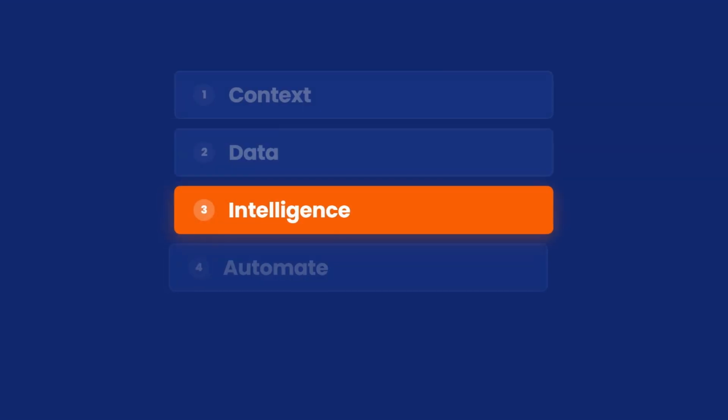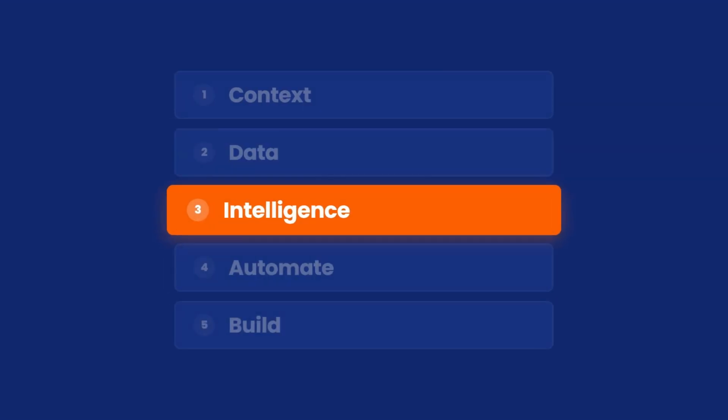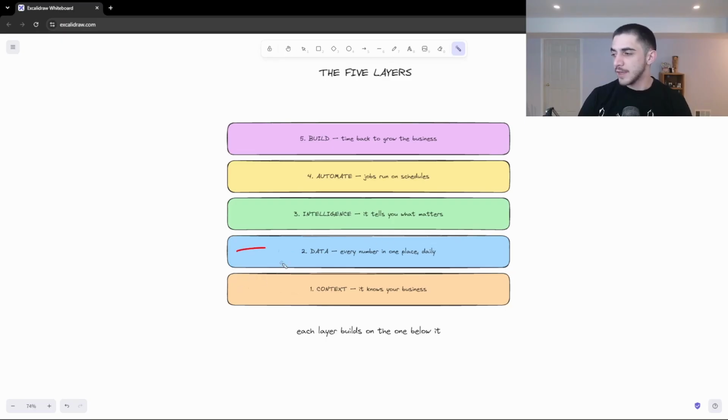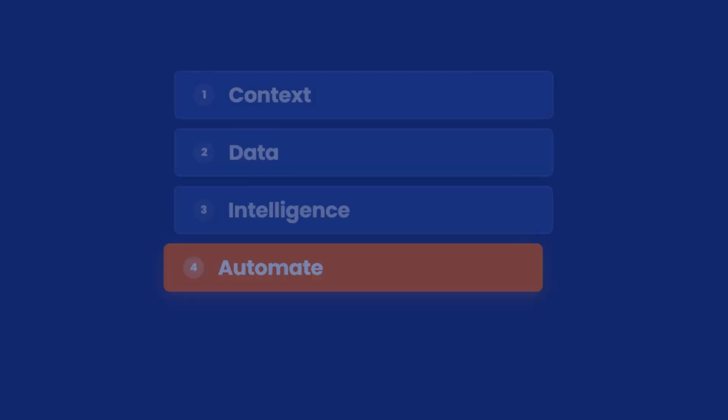Layer 3 is intelligence, and this connects the first 2 layers, as these 2 tell everything about your business, and AI is able to make sense of them and tell you what actually matters. The combination of layers 1 and 2 allow the intelligence layer to communicate with you and inform you on where your business currently stands and what needs attention today. The next layer is automate.